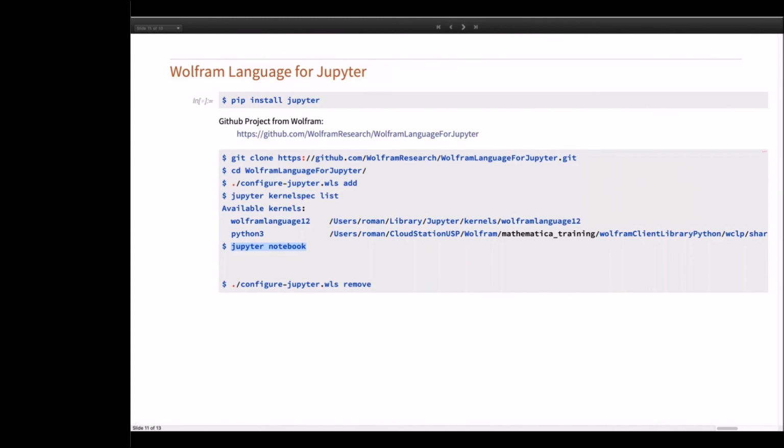And I want to come to the last part, which is the Wolfram Language for Jupyter. There is a GitHub project from Wolfram Research to incorporate the Wolfram Language directly in Jupyter. So you can use the Jupyter notebook interface as you have seen before, to communicate directly with a Wolfram kernel, and directly execute your commands in Jupyter. For this, you just have to clone the repository, change the directory into the created directory, and execute this command, which adds the Wolfram Language kernel to Jupyter.